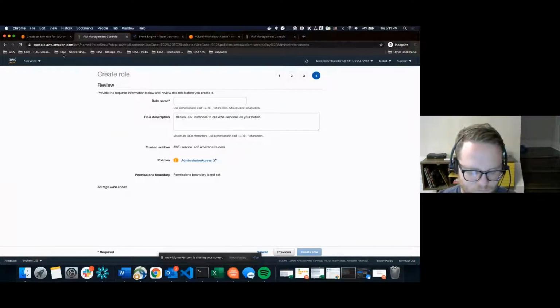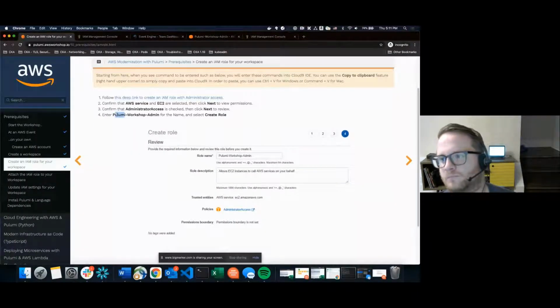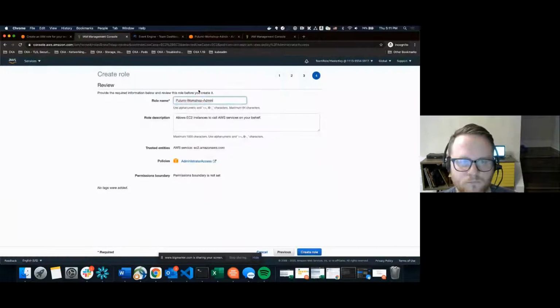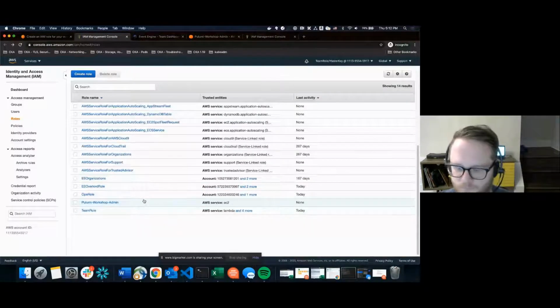And the role name is really important. Make sure that you name your role Pulumi Workshop Admin. Make sure this all looks good. So it's EC2, we are giving this administrative access, and the role name is Pulumi Workshop Admin. If that all looks good, we can go ahead and click Create Role. Then if all that worked properly, you should see Pulumi Workshop Admin in one of your IAM roles.